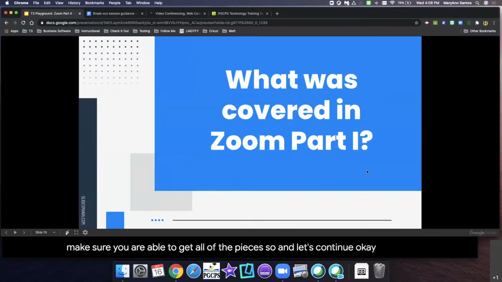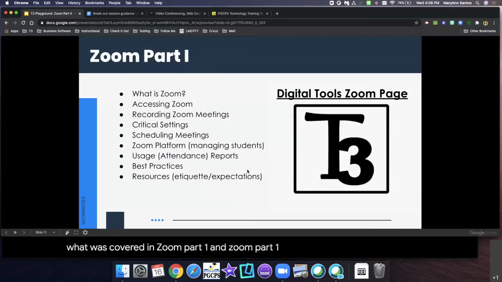Okay, so now, what was covered in Zoom Part 1? In Zoom Part 1, we covered what is Zoom, how to access Zoom, record Zoom meetings, some critical settings, how to schedule meetings either with a recurring, automatically generated meeting ID, or a personal meeting ID. How to manage the Zoom platform and manage students, how to access the usage reports to get attendance and to see which students came into your meetings and how long they've been in there, some best practices, and some resources that include etiquette and expectations.